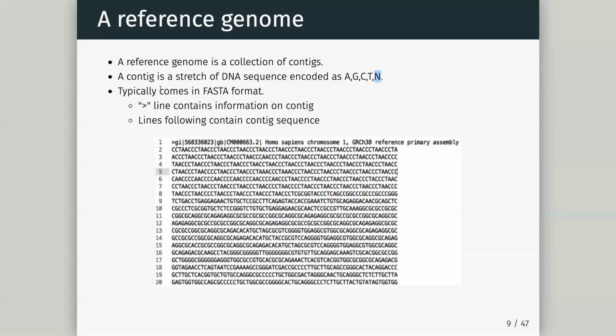Typically, and I think almost always, a reference genome will come in this format. So if you're opening it up in a browser, in TextEdit or Word, it will look like this. And it's really made up of a few components.